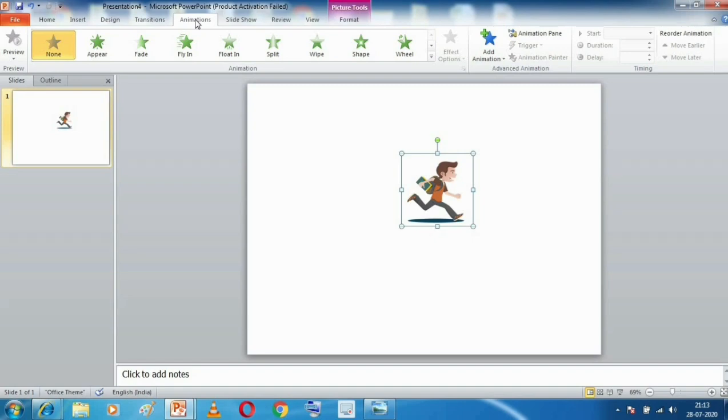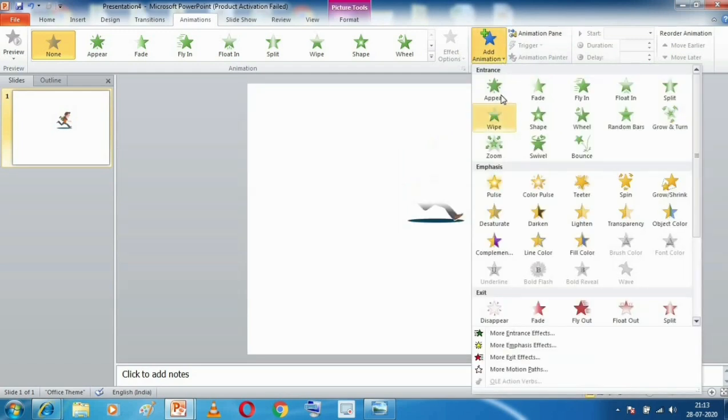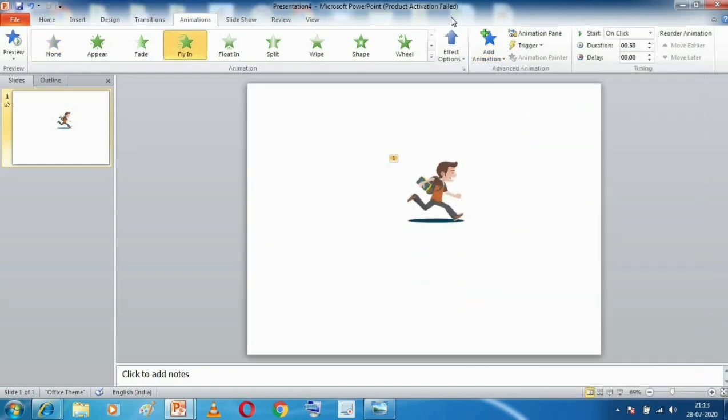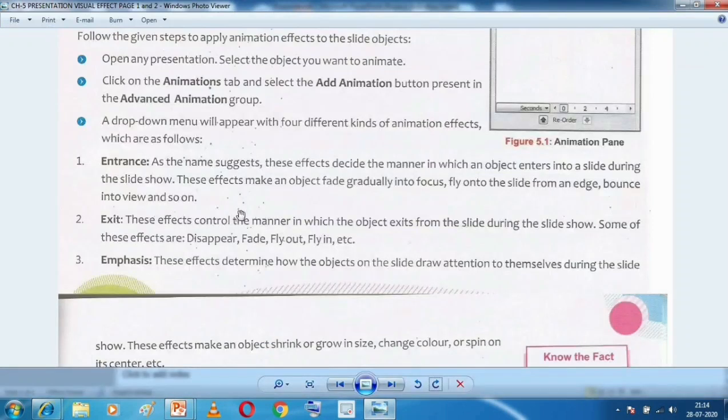Then I will go to the add animation button in the advanced animation, click on this, the drop down menu will come, and I will first select my entrance effect. Suppose I want fly in. Now you can choose any one from this. These effects are different and every effect does something different. But suppose I want this fly in only, but instead of coming from the bottom, I want from left. So see, now this boy is running from the left side to here. So this is how you use the entrance type of effect.